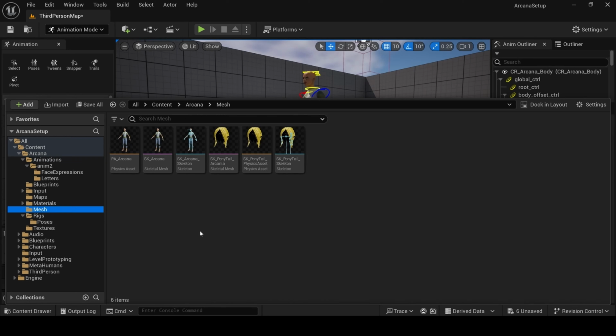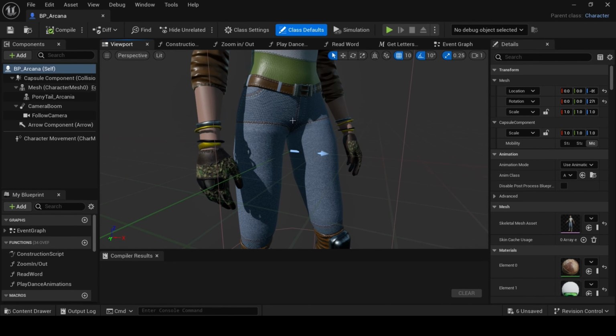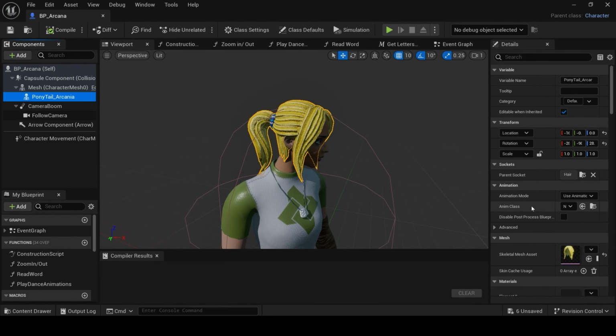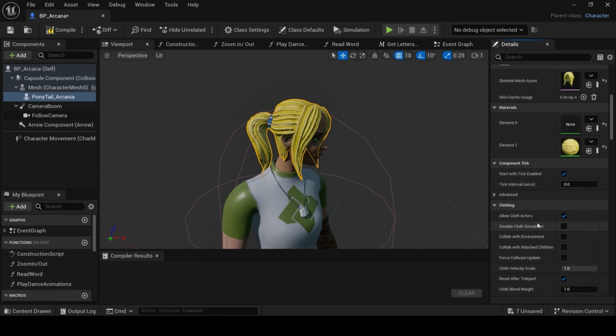We use two meshes for Arcana. One for the body and one for her hair. The hair has its own bone structure and it is set to react to physics. For the ponytail and band, we attached the hair with a hair socket and added it to the skeleton structure. If you want to use different hairstyles, just be sure to use the same collision settings which we used here for the capsule, body and hair.